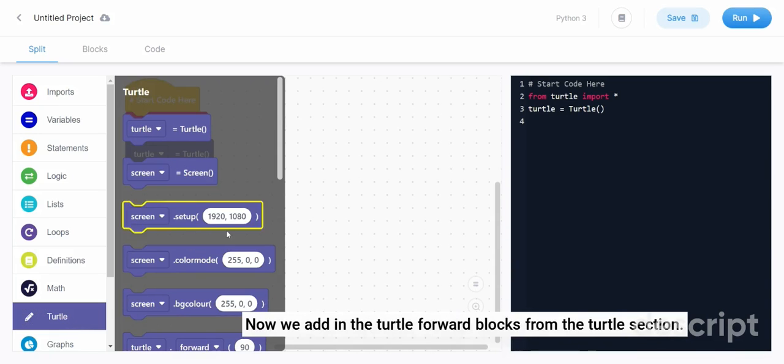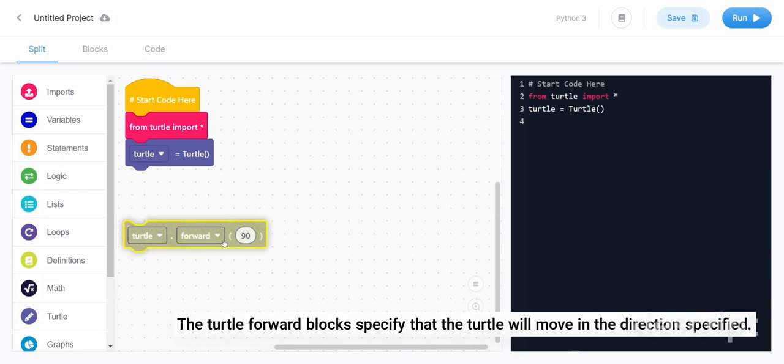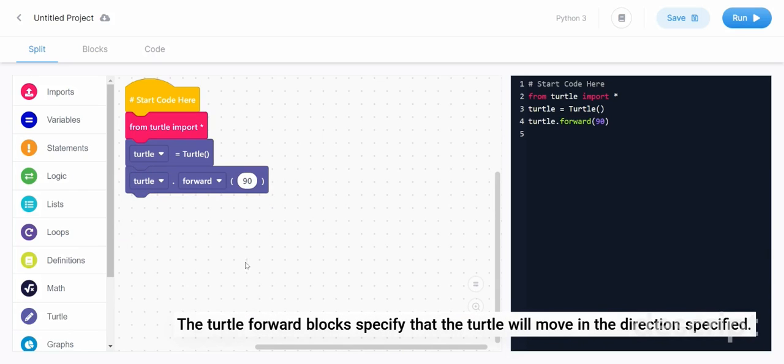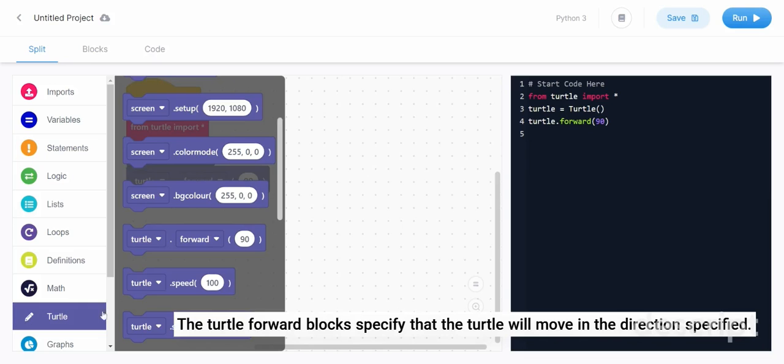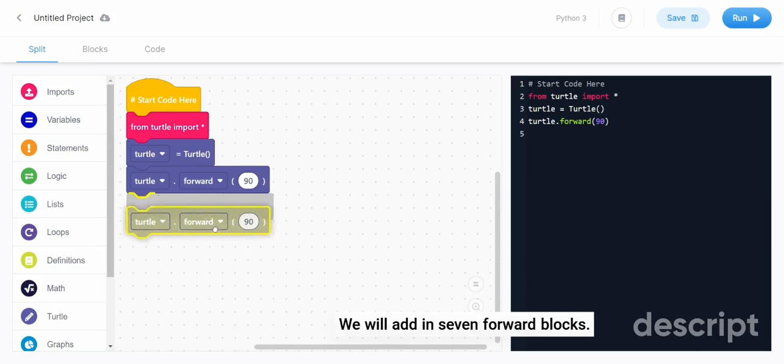Now we add in the Turtle forward blocks from the Turtle section. The Turtle forward blocks specify that the turtle will move in the direction specified. We will add in 7 forward blocks.